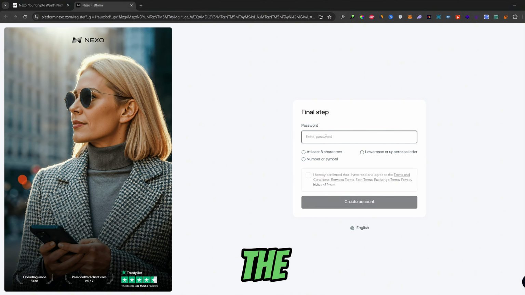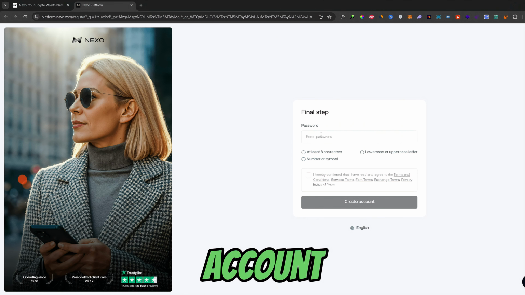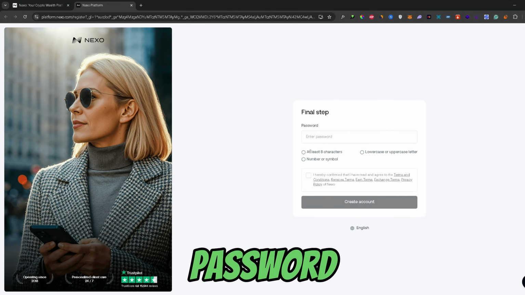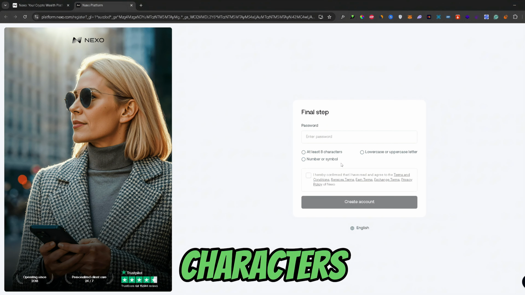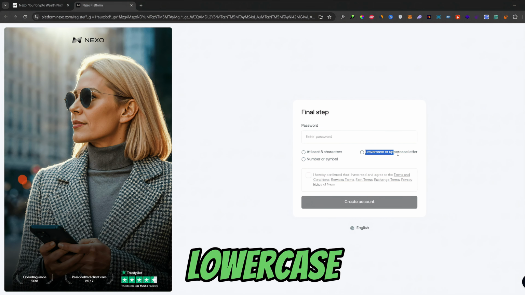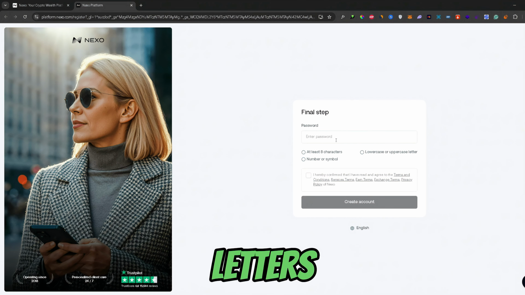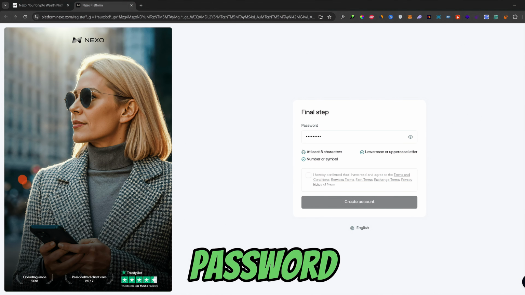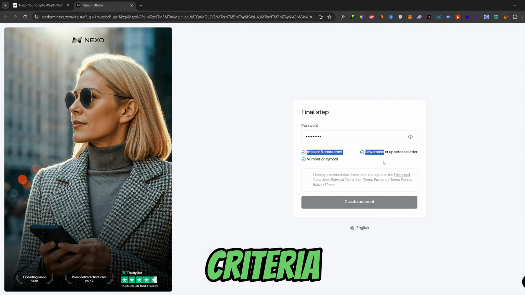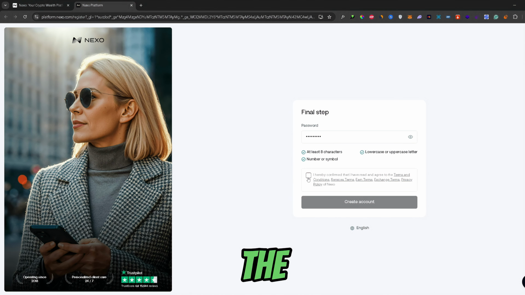Now here on the next and final step, you would need to input the password for your account. Now keep in mind that the password needs to have at least 8 characters, a numeric symbol, and lowercase and uppercase letters. Now, once you inputted the password that checkmarks all these criteria right here, you can accept the terms and conditions by clicking this right here and click Create Account.